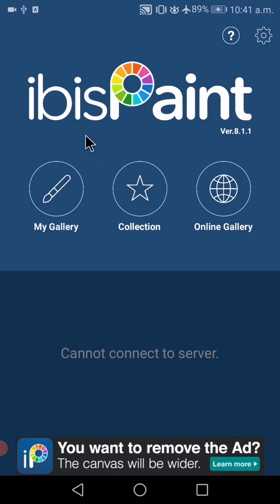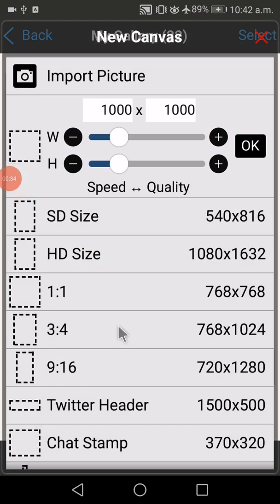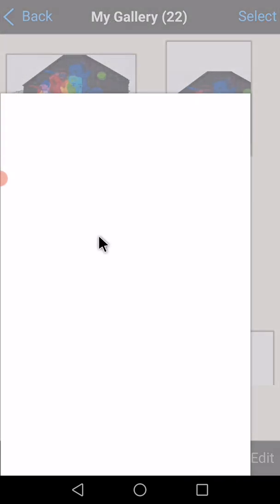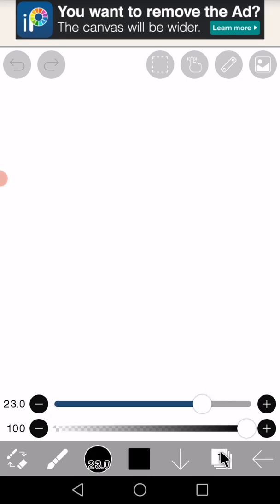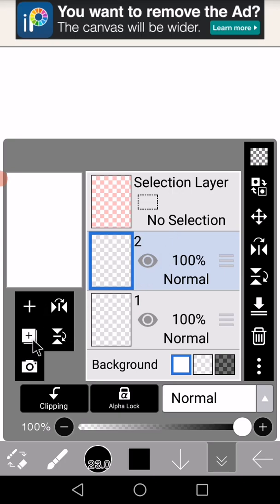Okay, so once you download the IBIS app, what I'd like you to do is go into your gallery. So you click in there and you'll have images that you've been working on previously. You can click the plus button and start off by picking a size of a page that you want. Just a nice handy one is the SD size, a nice universal one. And I want you to go down here and click plus for a new layer and then down to the camera button to add a new image.